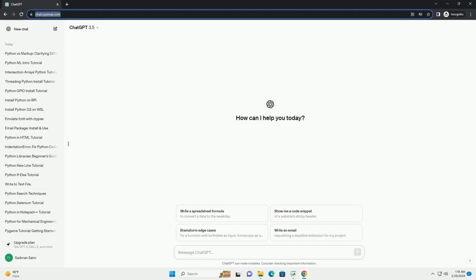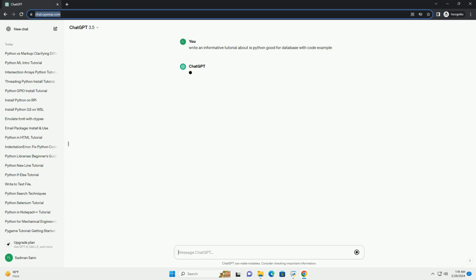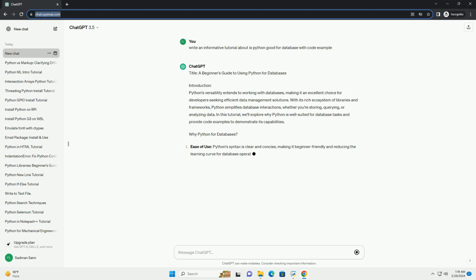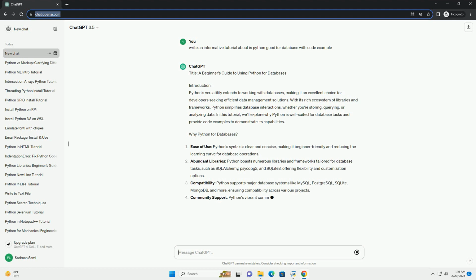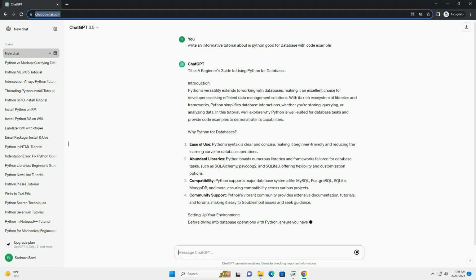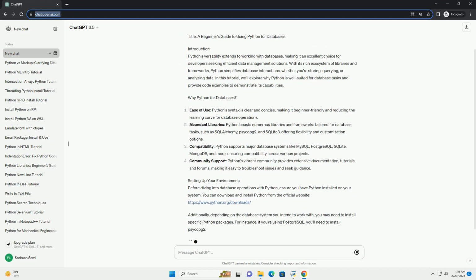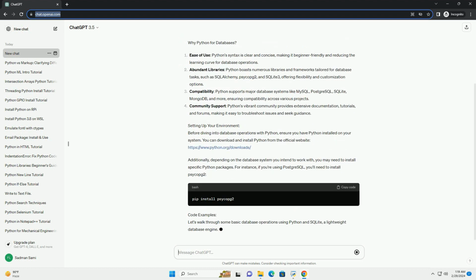Title: A Beginner's Guide to Using Python for Databases. Introduction. Python's versatility extends to working with databases, making it an excellent choice for developers seeking efficient data management solutions. With its rich ecosystem of libraries and frameworks, Python simplifies database interactions, whether you're storing, querying, or analyzing data. In this tutorial, we'll explore why Python is well-suited for database tasks and provide code examples to demonstrate its capabilities.